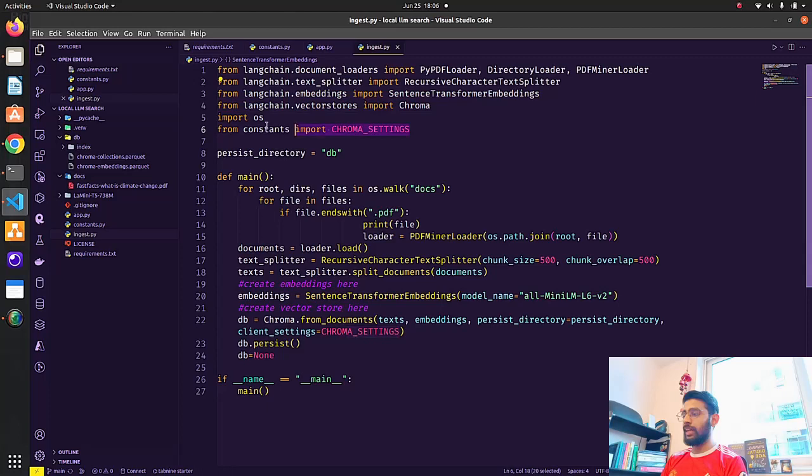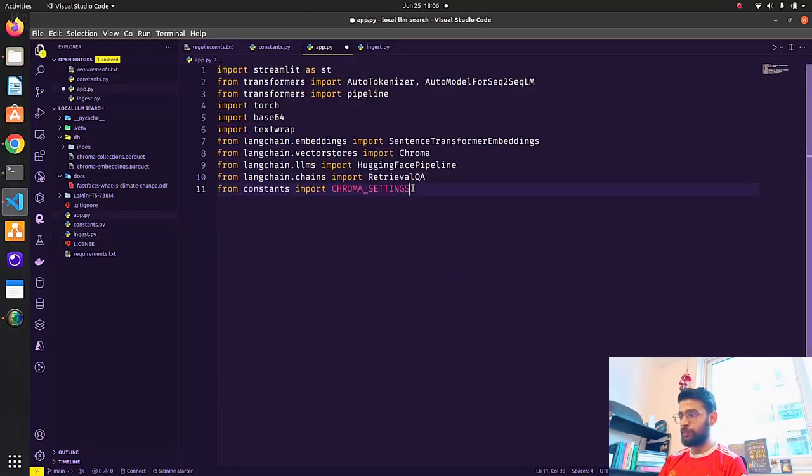So let's bring this guy here as well. From constants import, I'm going to use this chroma settings. That's it. That's our import for app.py. So beautiful, isn't it? Right now let's do that.